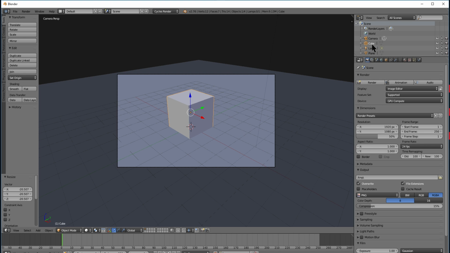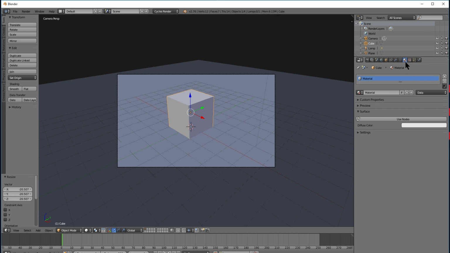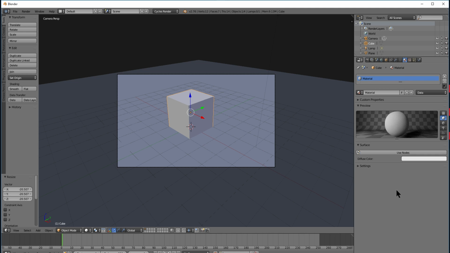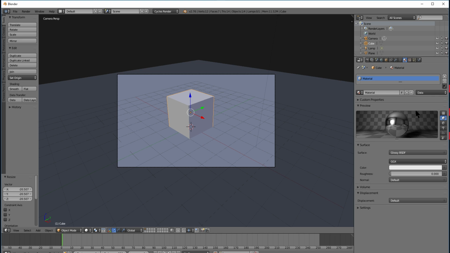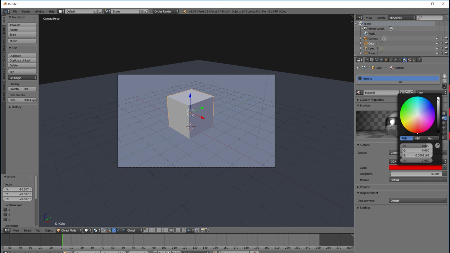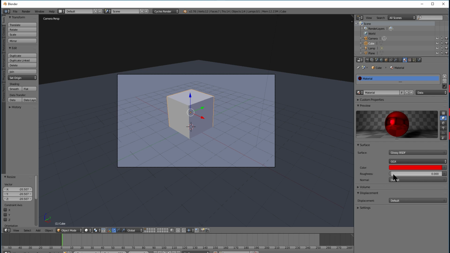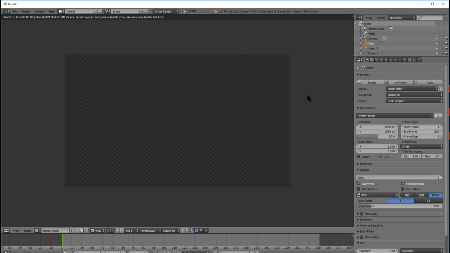Go ahead and select the cube again and go to your material properties. This is basically this shiny ball. Go to surface and then click use nodes. Then on the surface, click on diffuse BSDF and select glossy. Change the color to whatever color you would like, and I'm going to put a little bit of roughness on it, like that. And okay, let's see how it looks.